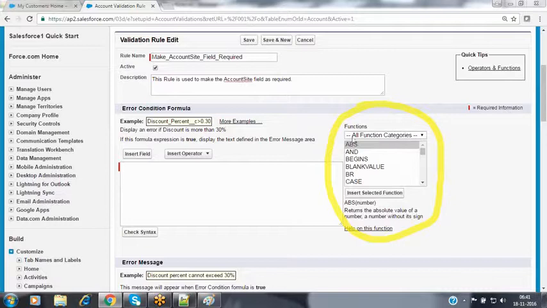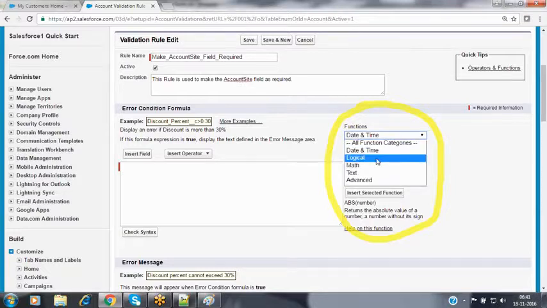Now all these functions have been categorized into four categories, such as date and time related functions. All the date and time related functions will be populated for you. If you select logical, all the logical related functions will be populated. If I select math, all the mathematical functions will be populated. If I select text, all the text related functions. If I select advanced, all the advanced related functions will be populated here. If you want to see all the functions at a time, then click on all function categories. All the functions will be populated here.